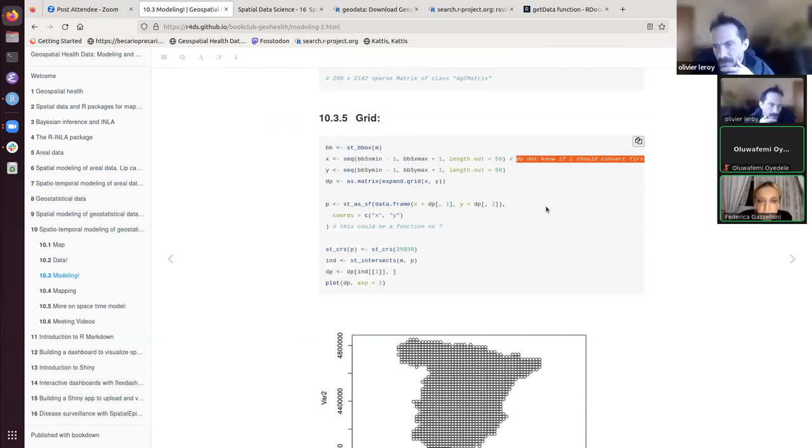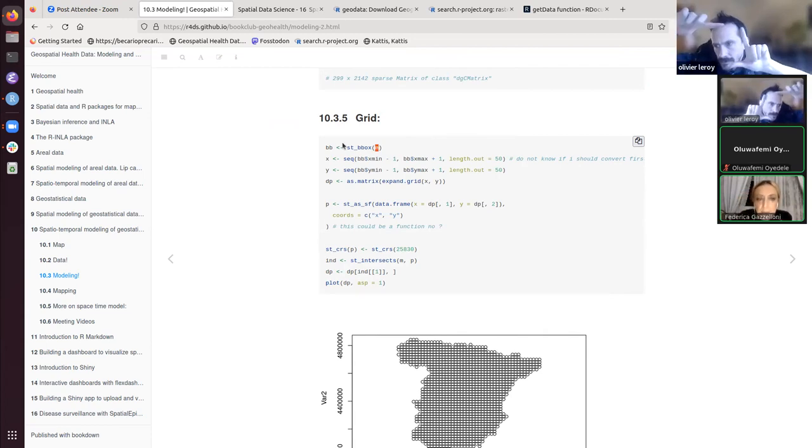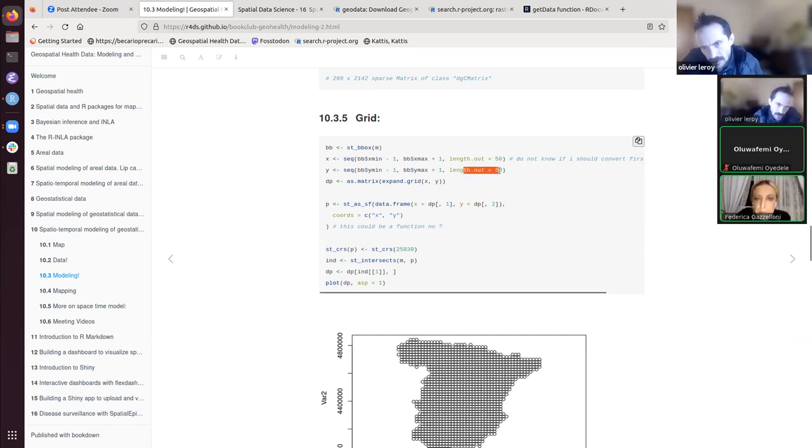No, okay, that's great. But I have a question. So basically, to make the grid. I use the box. Yeah, you create a box, and then use your map data. This is the map of Spain. First, you create a square. Then you increase the size of the square on both sides, so in the minimum it should be negative, and in the maximum it should be positive. I do not remember the units, but yes. And exactly, why is the length out equal to 50?